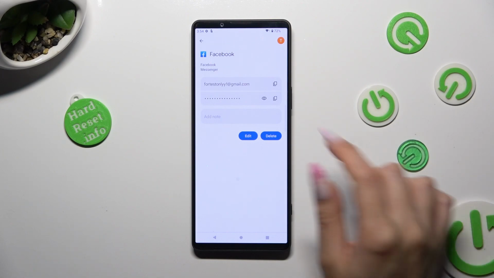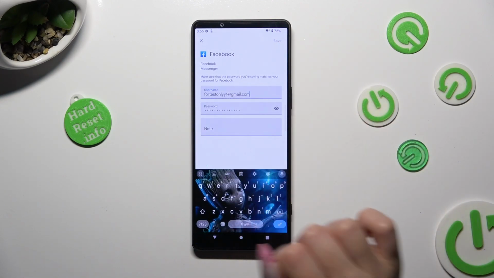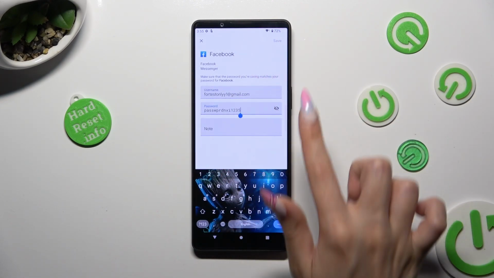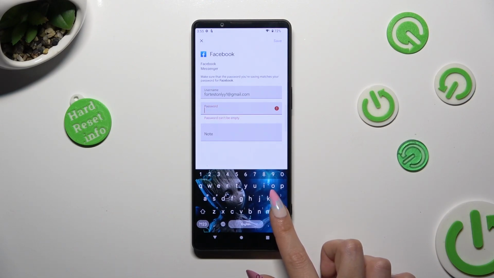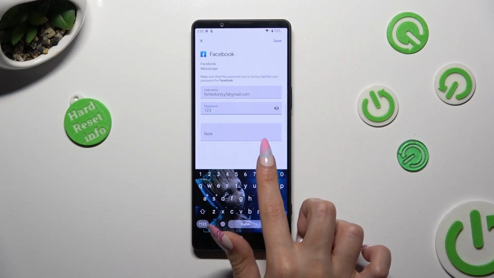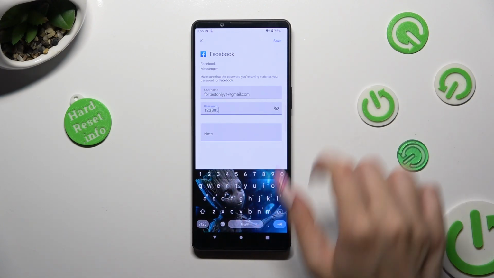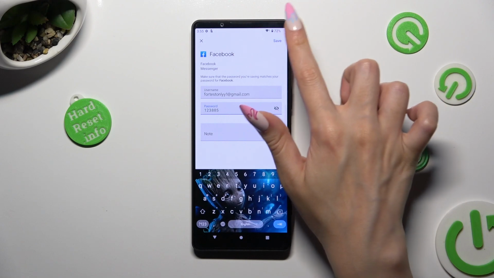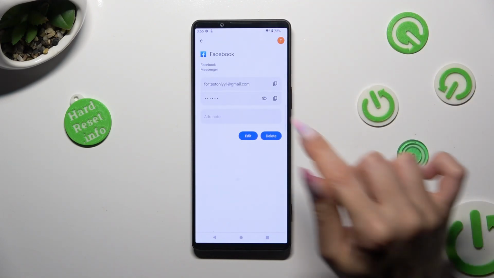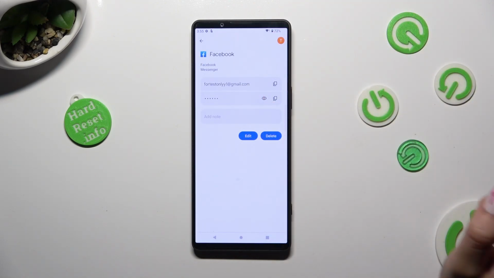Following that, click on Edit button and change wherever you wish to. When you finished, hit Save at the top right corner. So when I do that, as you can see, my password has changed.